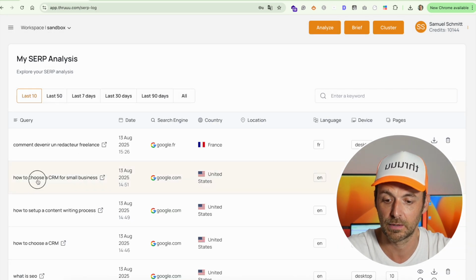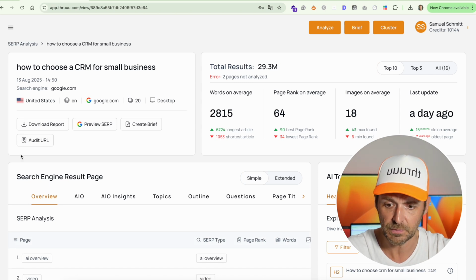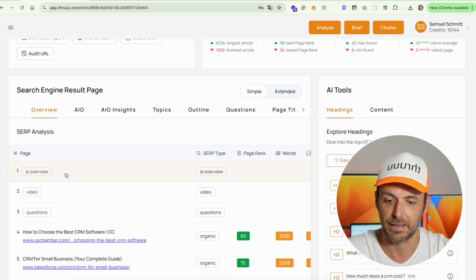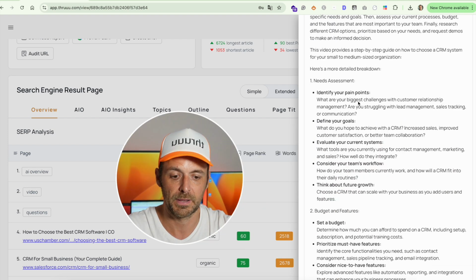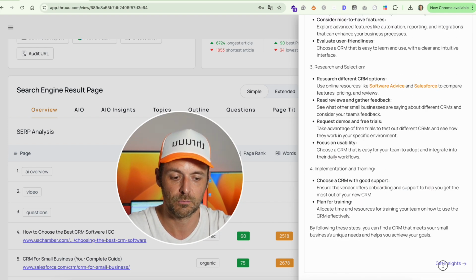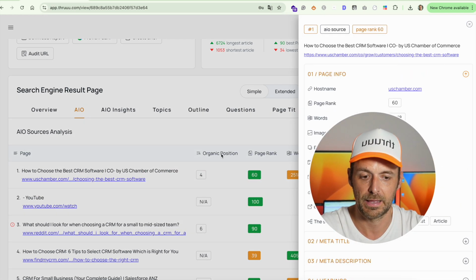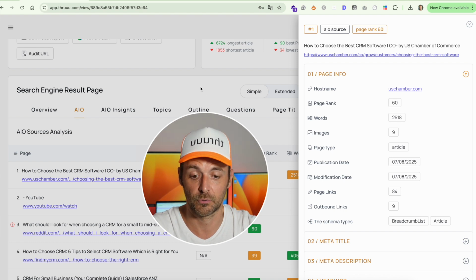I will open one that has an AI overview. And now you can see here, this is a search engine result page, and the first result is an AI overview. thruuu displays the text, and as well you can get insights about the sources and on-page information from the sources. And this is really what is important for you.